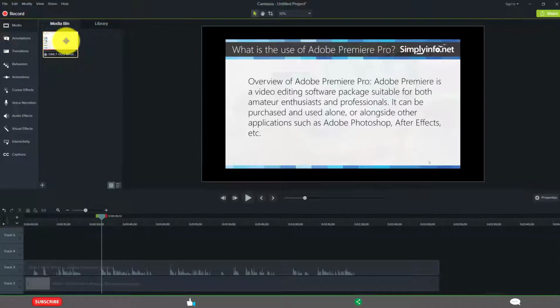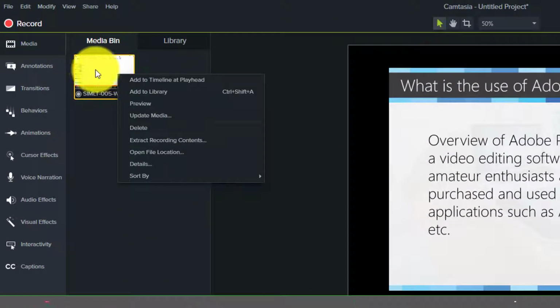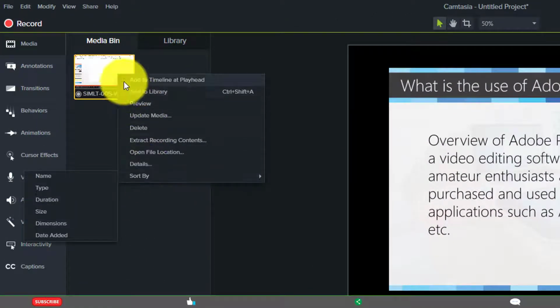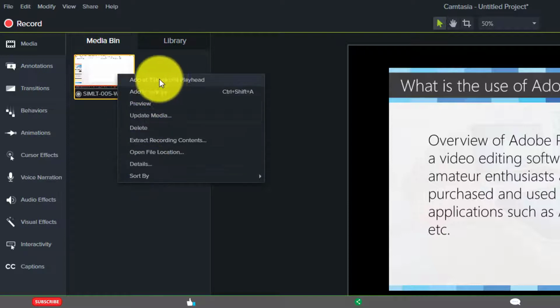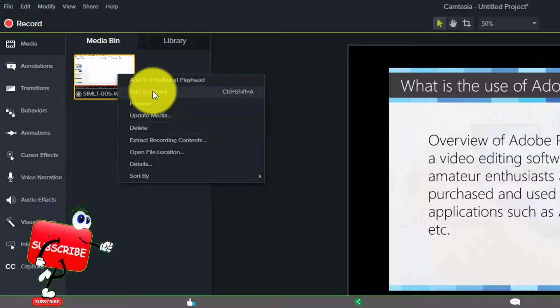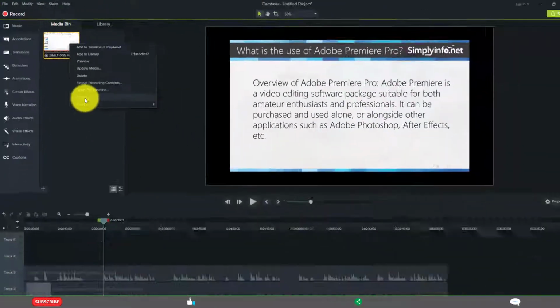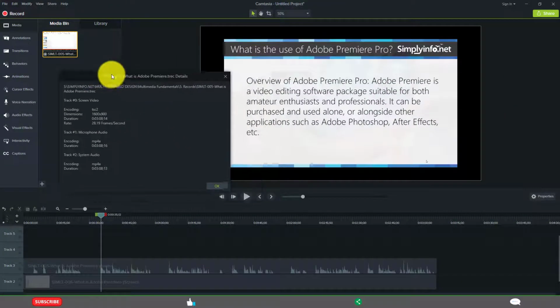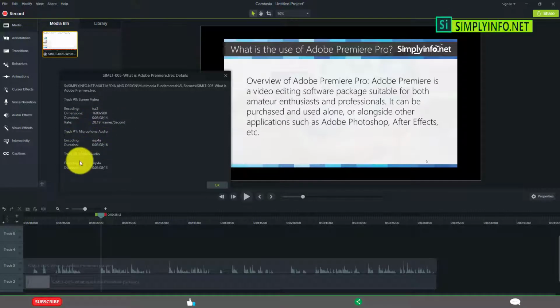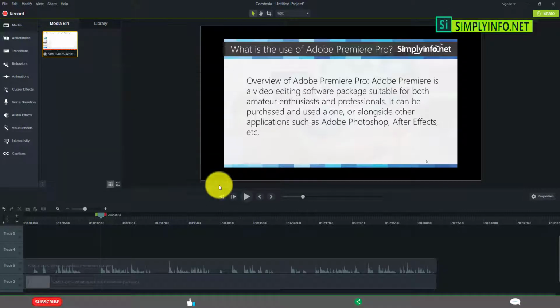You can select the clip and get the details about this clip. You can do different things like add to timeline at playhead, add to the library, preview, update media, delete, details. If you want to see the details of this clip, see, this is the path where it is saved, and encoding, dimensions, duration, frame rate, all the details about that video you can get.